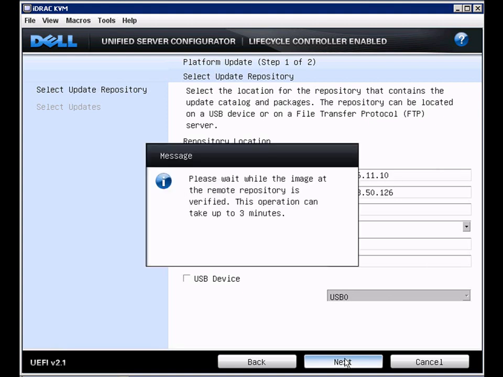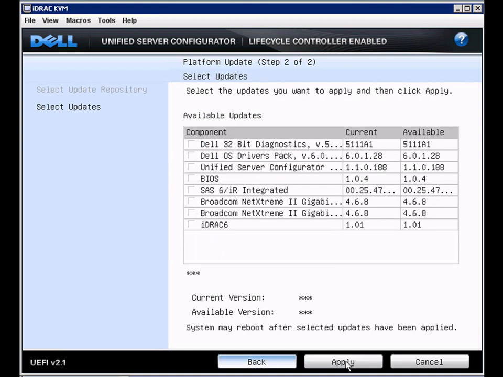It will look for the catalog directory and the catalog files to read the repository. And again, we see the same updates that we had on the USB stick, which I had replicated from the ftp.dell.com site.